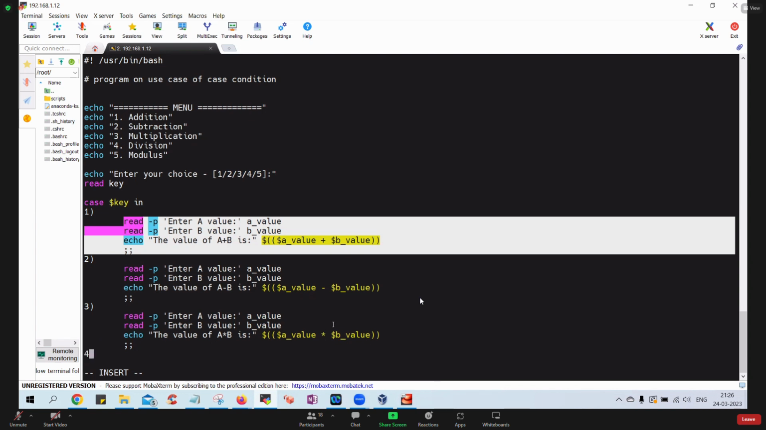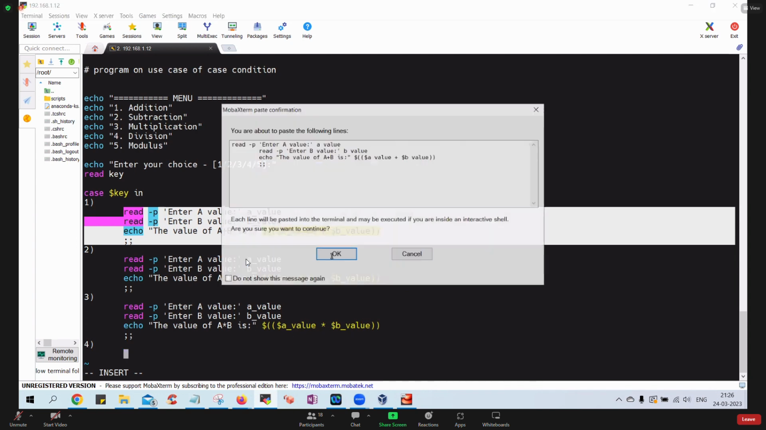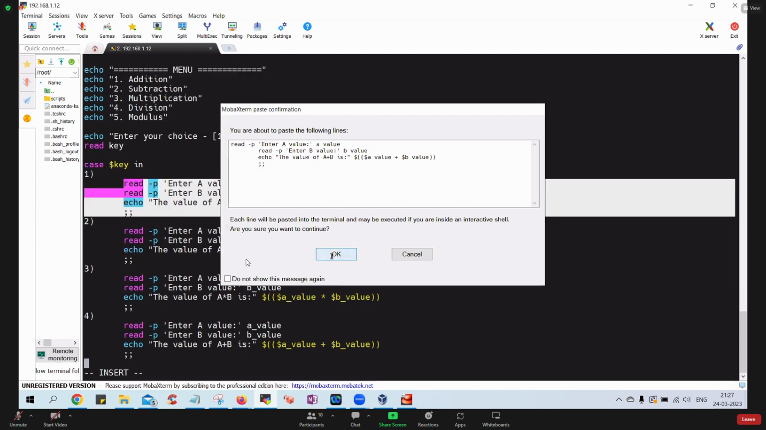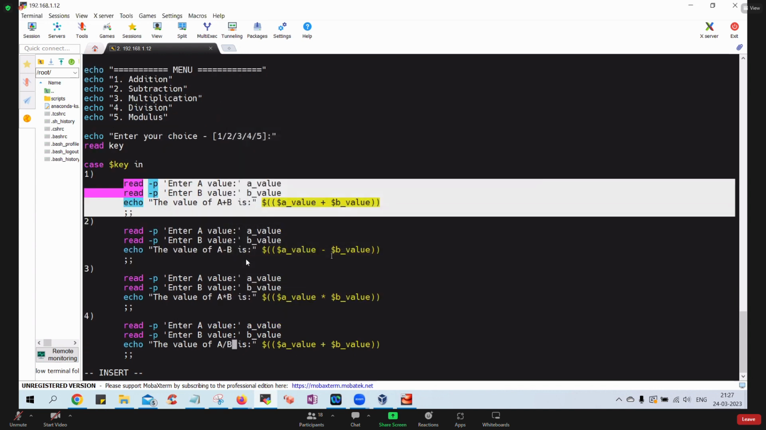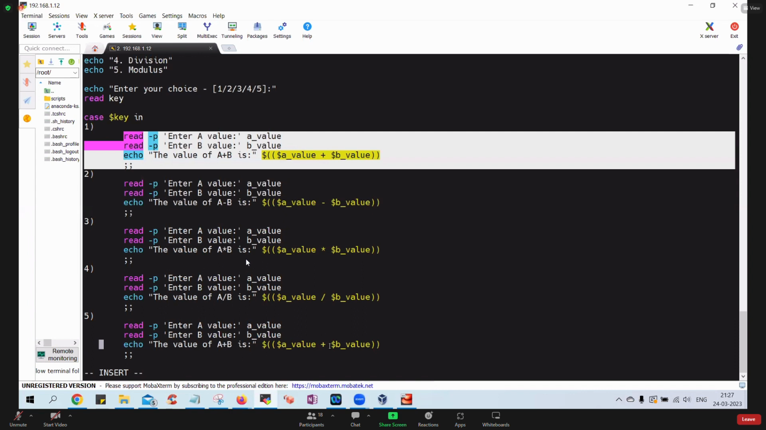Then fourth, we are trying to do the division. So a by b. Done. Then fifth is modulus. Same copy paste. Modulus means the percentage symbol. So here it is. It will go and come like this.